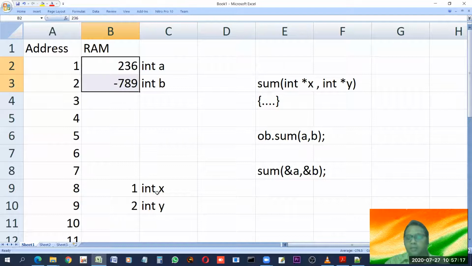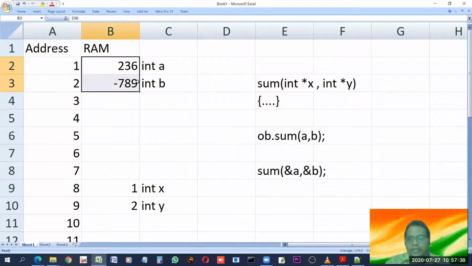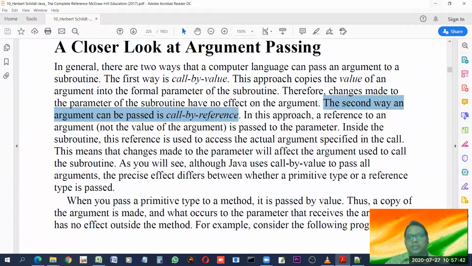If any changes are made to X and Y, they are reflected here also, because there is no copy of the value. They are directly referring to the address, the reference of this value. And in this case, whenever any changes are made, they are done to the variables themselves. So this is the difference. So let us now see some examples.